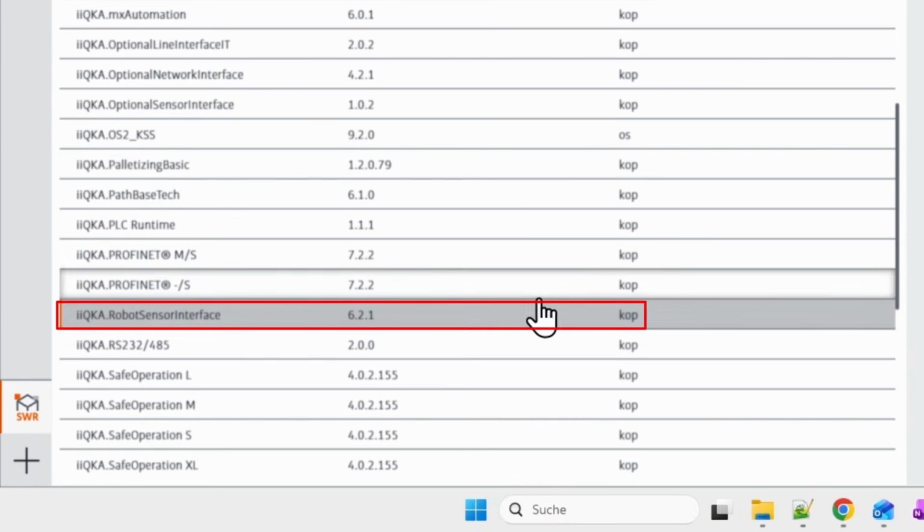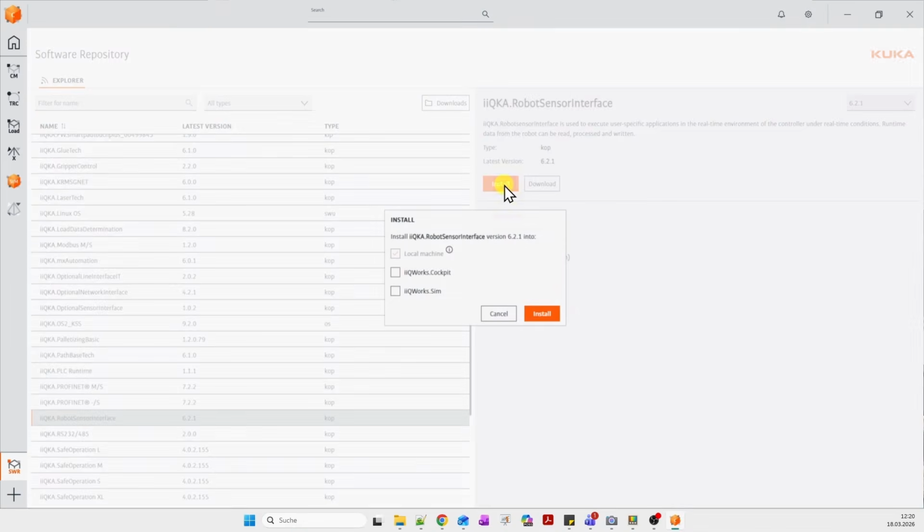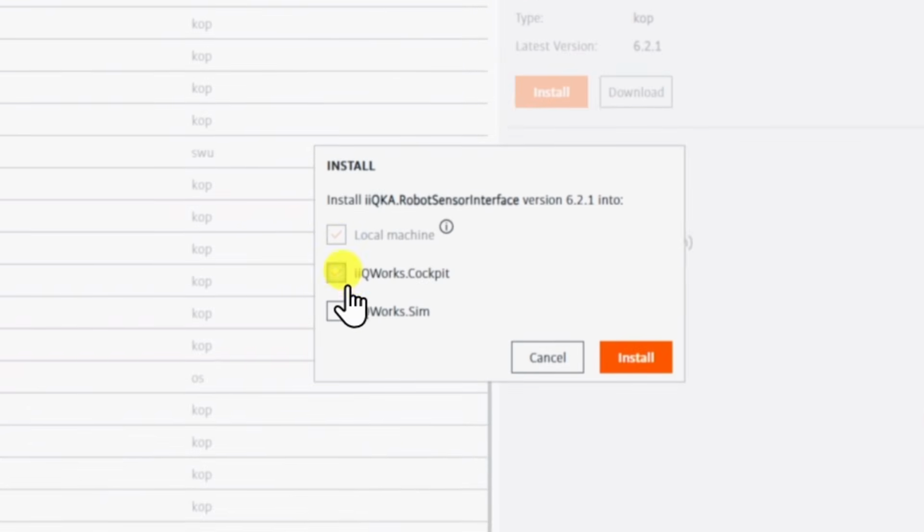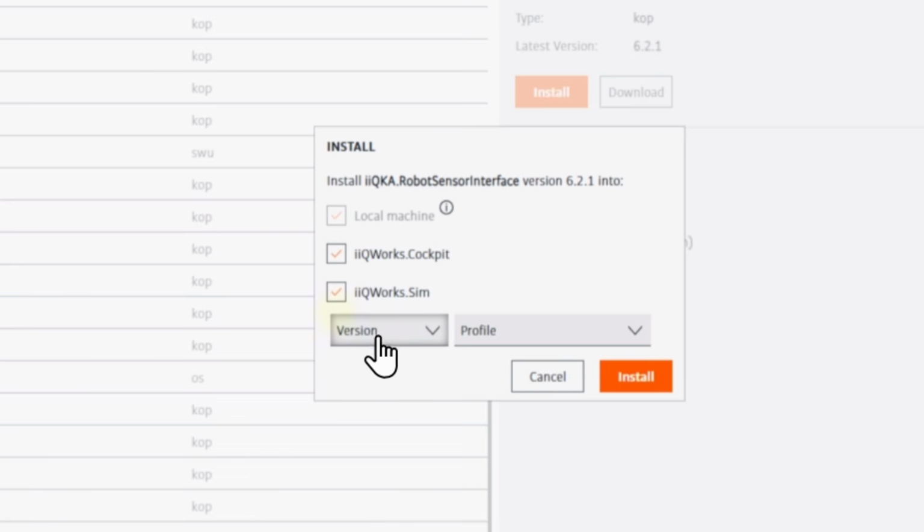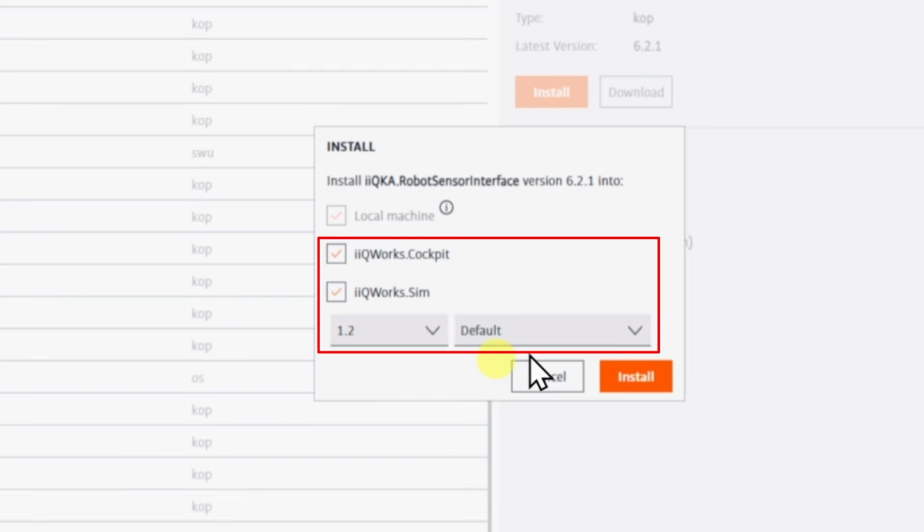Now select the Robot Sensor Interface option package and install the version you need. In most cases, you should choose the latest available version to ensure full compatibility with iiQKA OS2. During installation, you must also select where the software should be installed. You can choose between different targets, such as iiQWorks.Cockpit or iiQWorks.Sim.